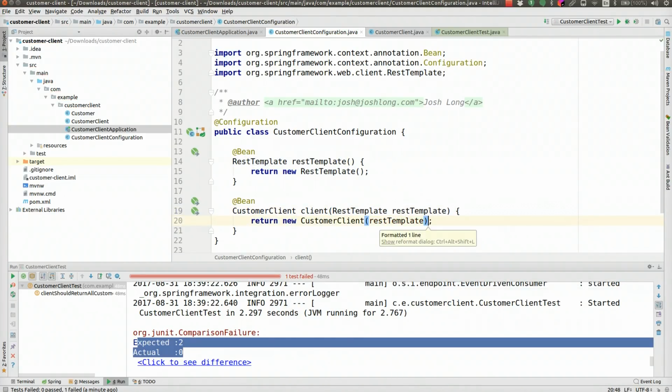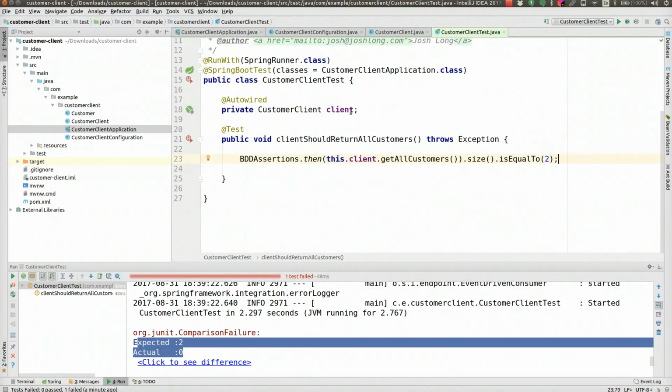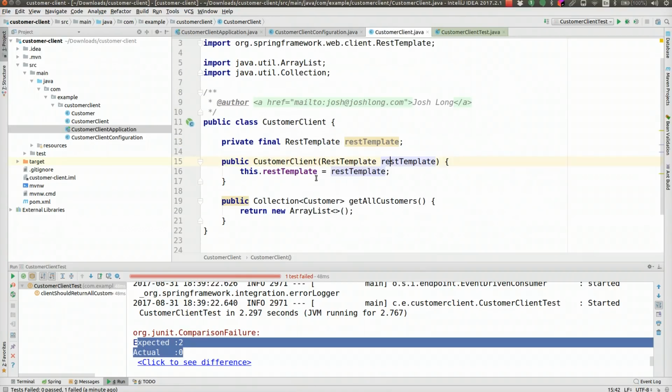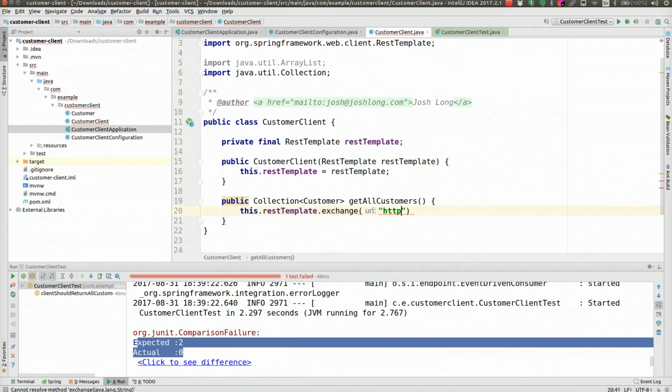So now we have a REST template, and we have the customer client, and the client is going to return some data based on a call to a web service. So let's write that code here. Instead of returning an empty array list, we can say this.restTemplate.exchange http://localhost:8080/customers, right? So we know that's going to be an HTTP GET call.